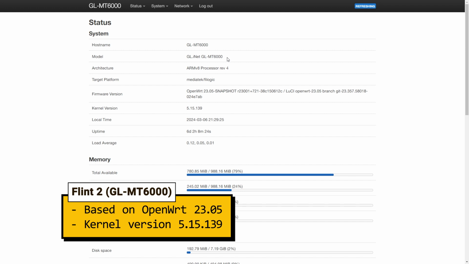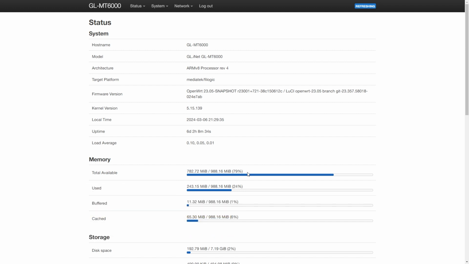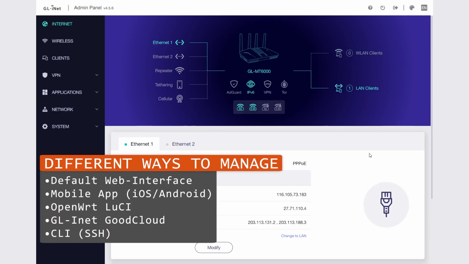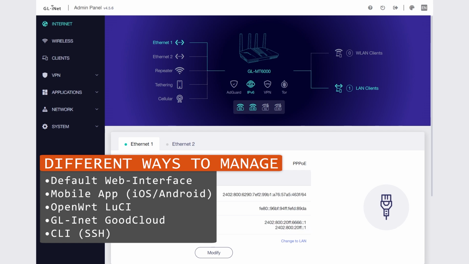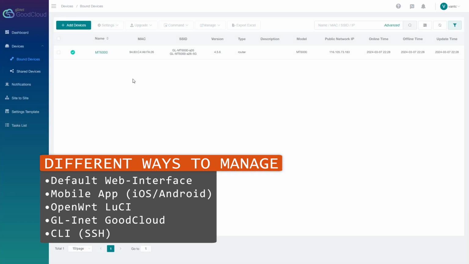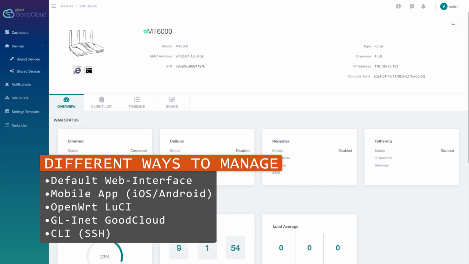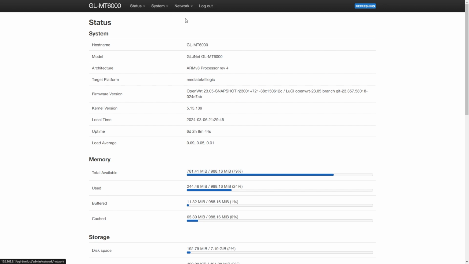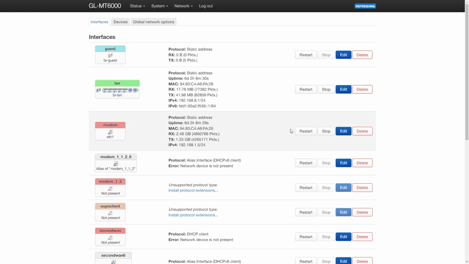The Flint 2 router runs a customized version of OpenWrt 23, which gives you full control and flexibility over your network settings. You can access the web interface or the mobile app to configure your router, update the firmware, monitor the traffic, and more. You can also use the GL-iNet cloud service to remotely manage your router from anywhere. Besides, you can still configure the Flint 2 via the LuCI web interface in case you miss it.